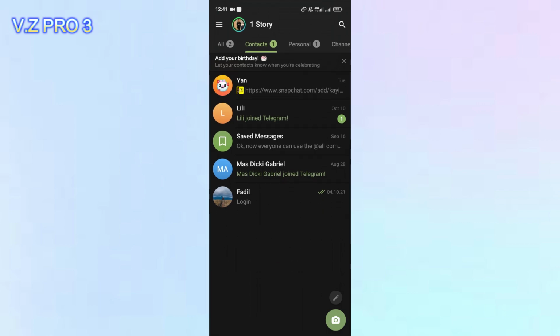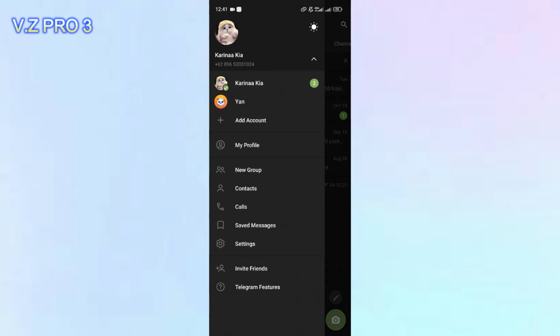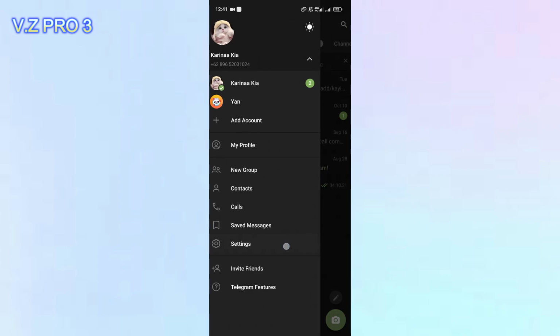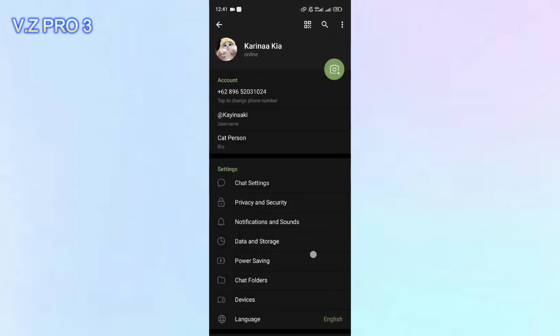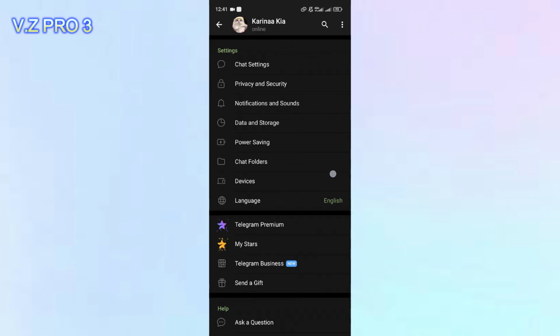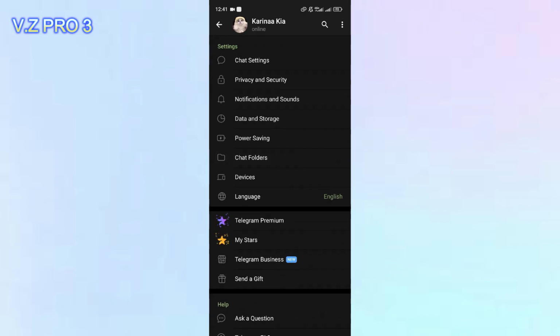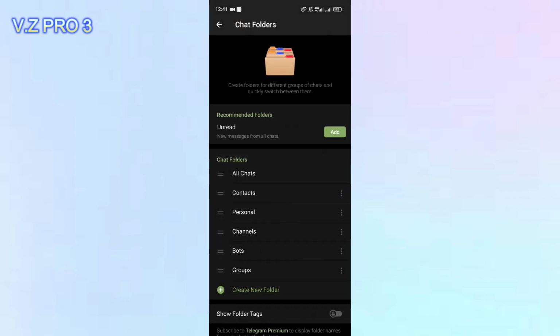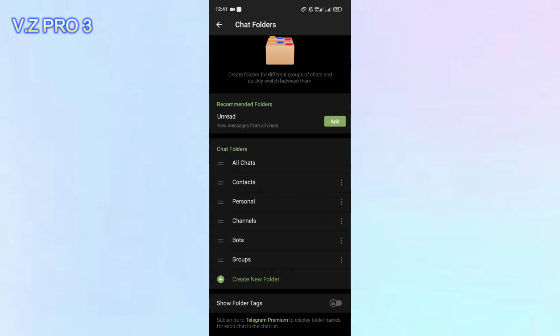So first of all, of course, we have to open our Telegram. Now you can tap on the upper left corner, the three lines over here. Tap on settings. You can scroll down. You'll find there is an option, chat folders. You can tap on that. Here's your chat folders. You can create a new one. You can tap on create new folder.